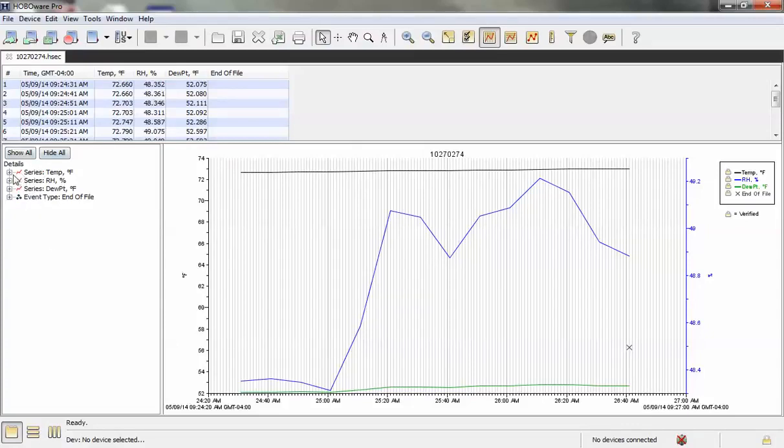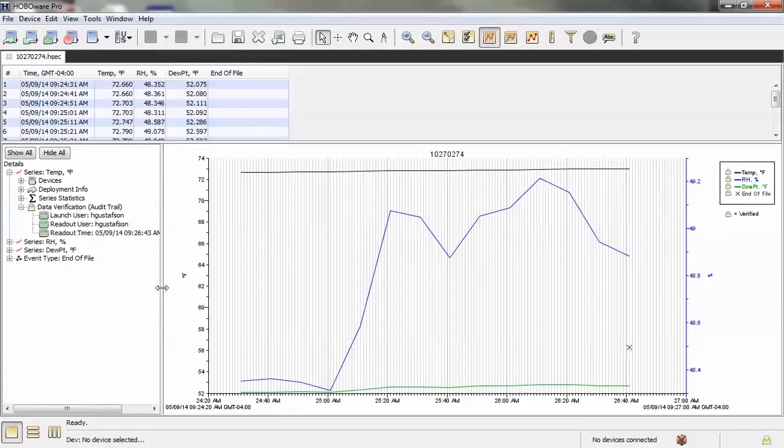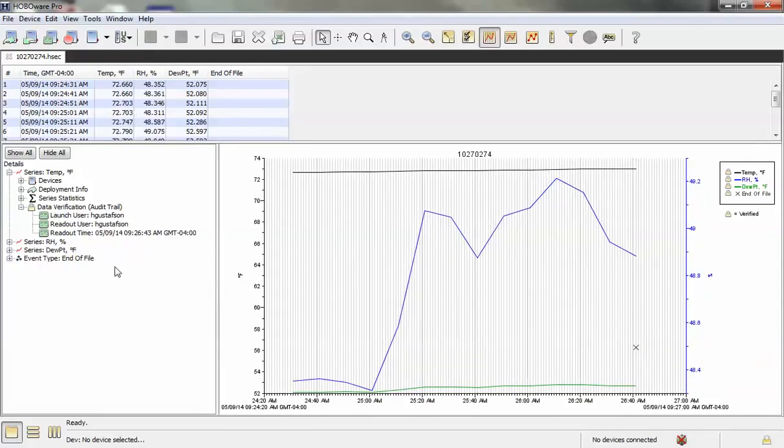pane, which we talked about in a previous video, you will see that there's another menu option besides devices, deployment info, and statistics. You also see data verification. If you click on the little plus sign in front of that, you will see it tells you who launched it and who read out the logger and when it was read out. And this will help you with your 21 CFR Part 11 compliance.